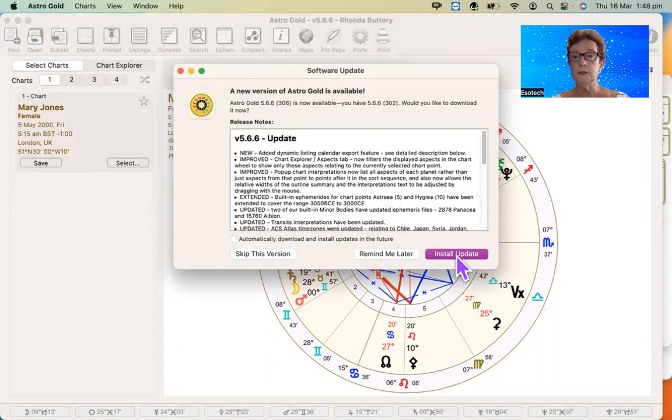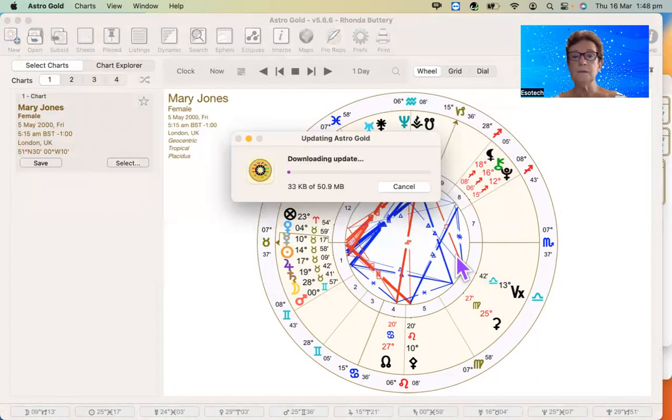So I'm simply going to click on install update. The program will download the update. Just takes a few seconds. And then we're going to install the update.